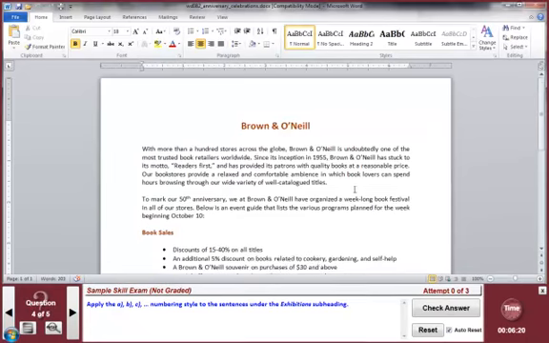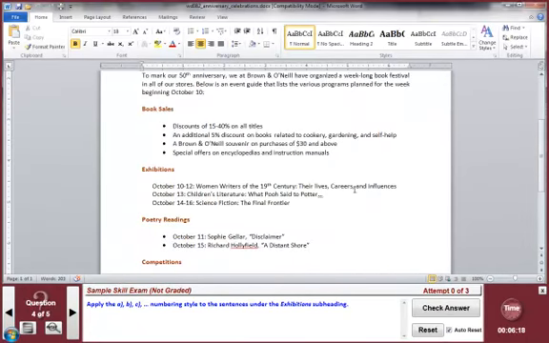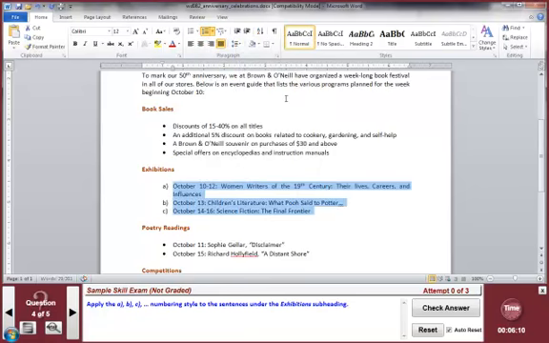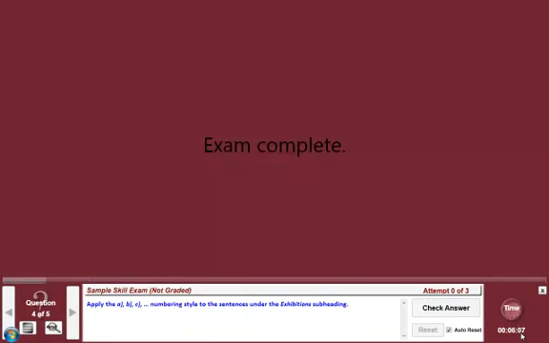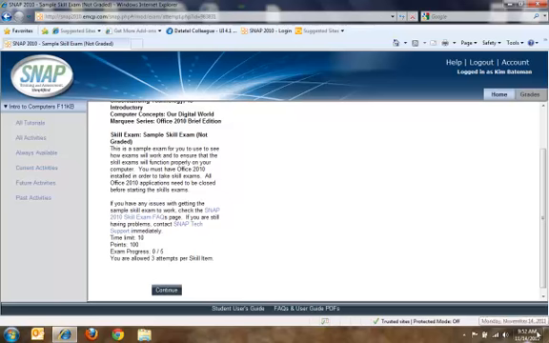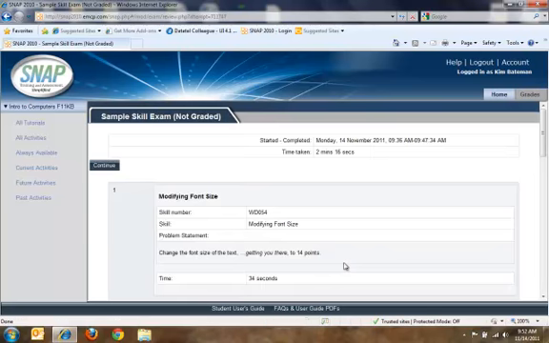Apply ABC numbering style to the sentences under exhibitions. So I'm going to select, go to numbering, and I want ABC. And again, check my answer. And watch, your time is counting down in this bottom right corner, so you do want to keep track of your time. Okay, so I finished. I can click continue. And then your results are going to show.